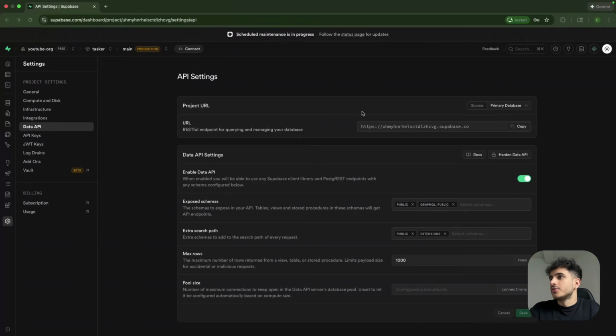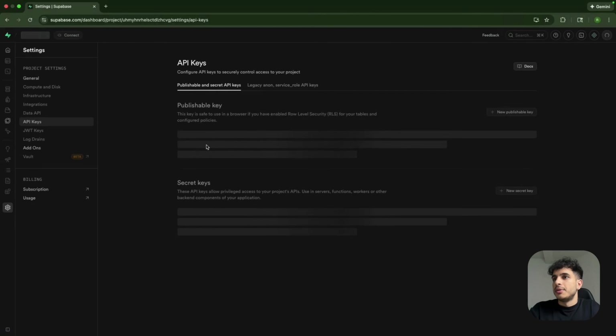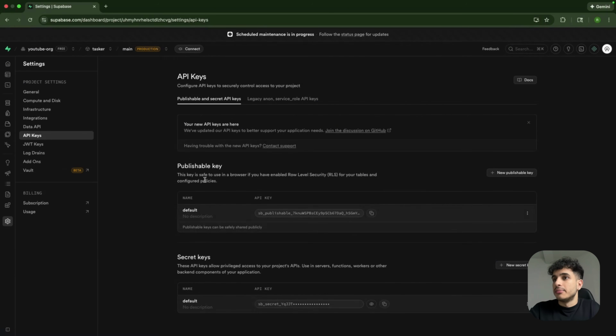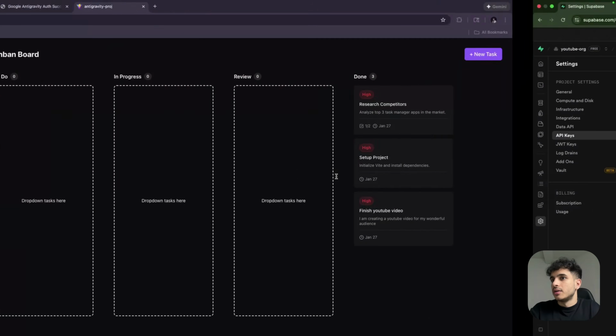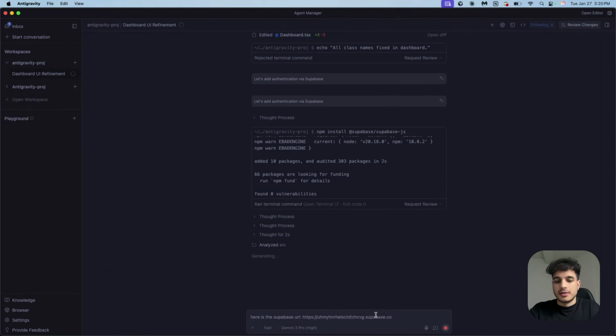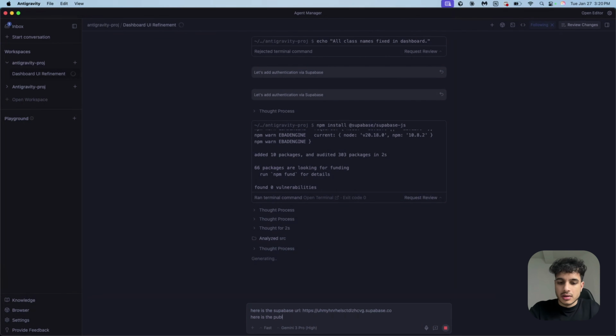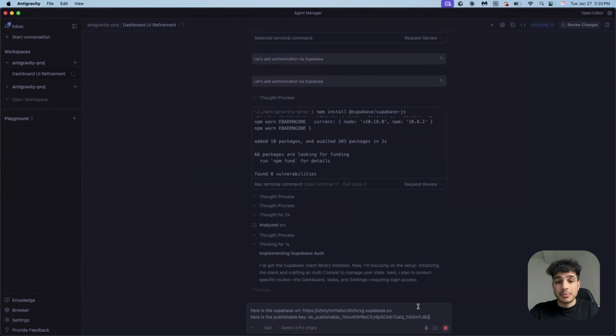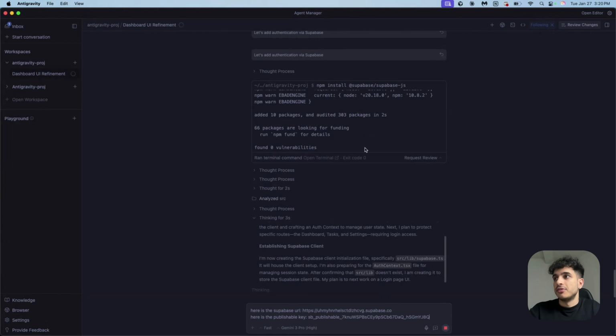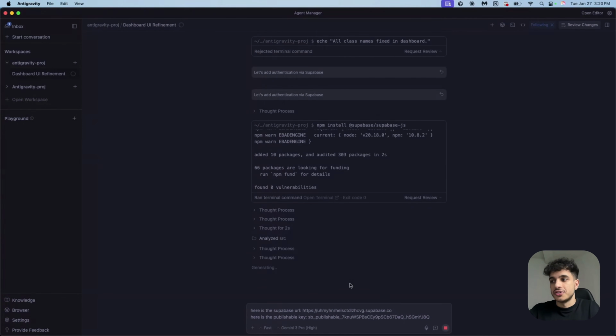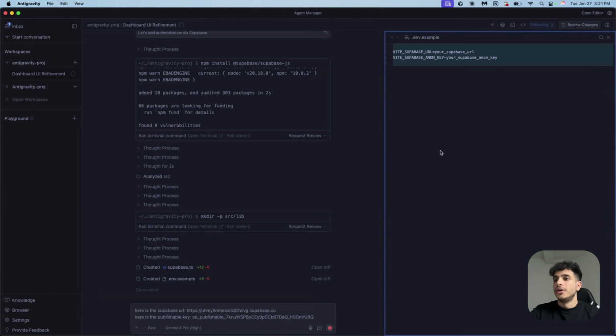And then we're also going to need to hit API keys and copy the publishable key. This right here. And then paste that as well. So here is the publishable key. Now don't send this prompt yet. Let Antigravity finish with what it's currently doing, and once it's done, then we'll go ahead and pass the information in. Okay, here you go.